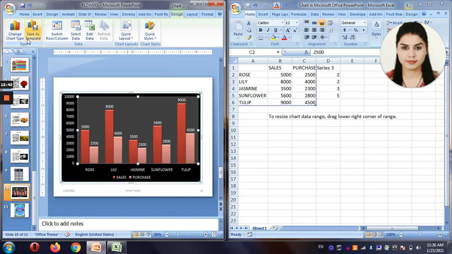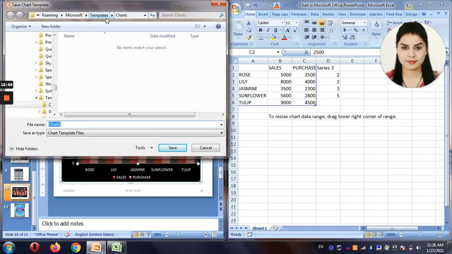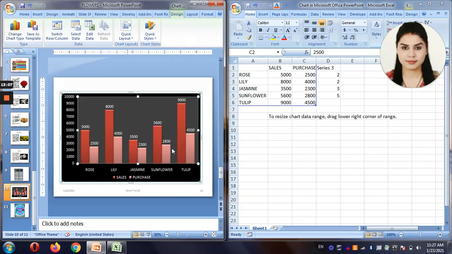And again, next thing that we are going to do is change the chart type and save as template. If I want to save this chart as my template, I would click on this. As I click on this, I will go into this Microsoft Templates chart and I'm going to put it as chart 1, and it will be saved as chart template files. So it's a default thing. Just click save. And next time if I see, it will appear in my templates.